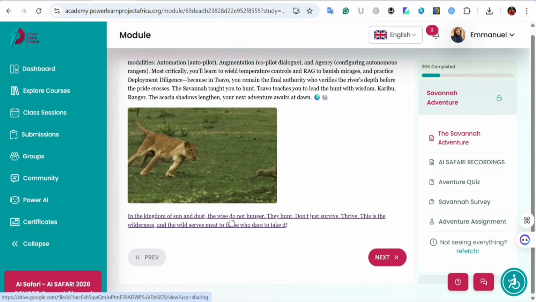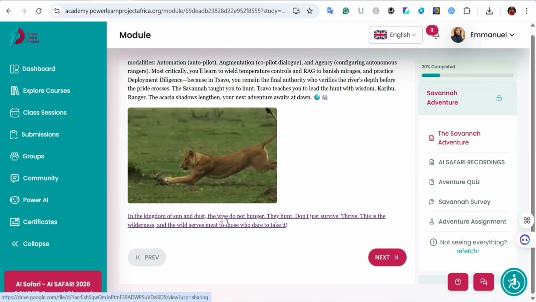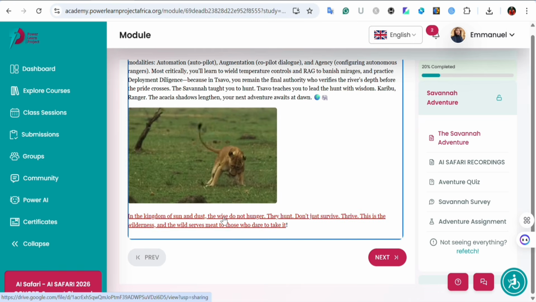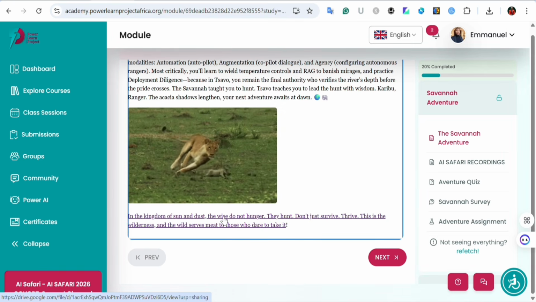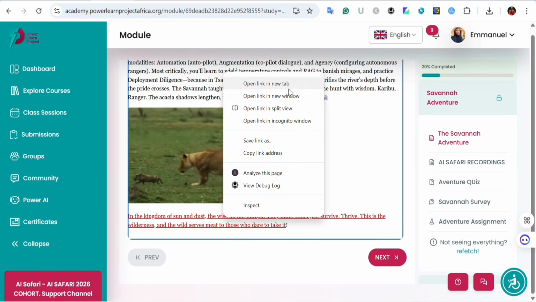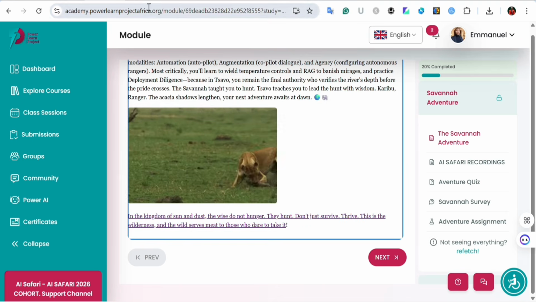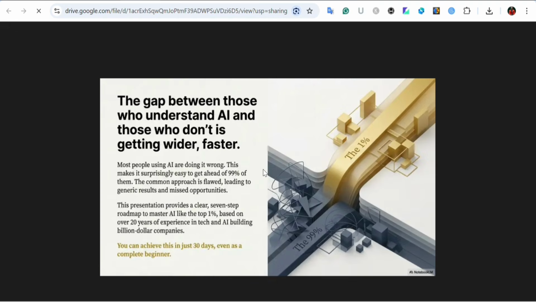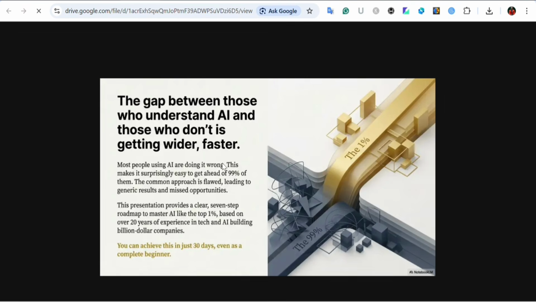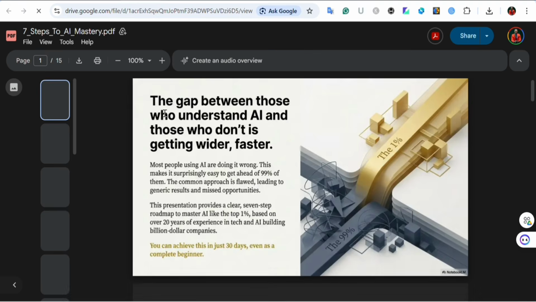This is a clickable link as well. Don't click directly. It's not going to work. It won't work when you click directly. You need to right click and then open in new tab. Right click, open in new tab. Okay, and then here it is. You also need to go through this PDF. The link I just right clicked is a PDF file, 7 Steps to AI Mastery.